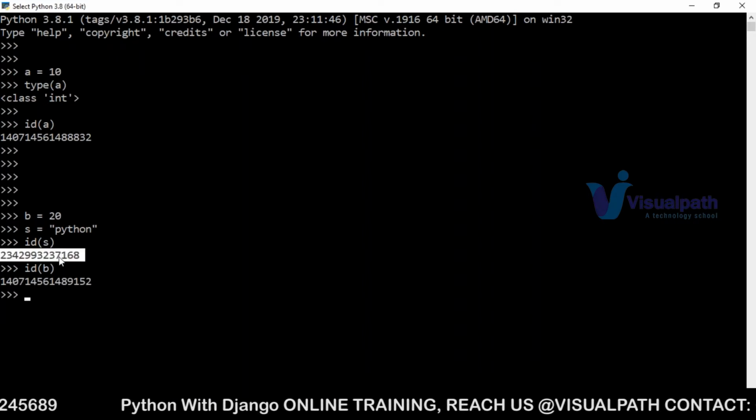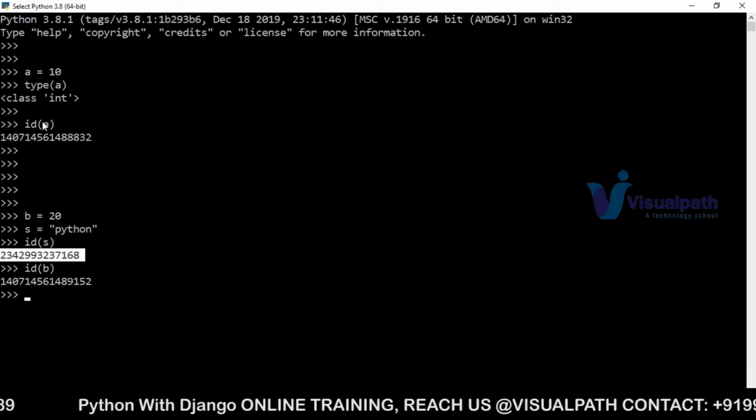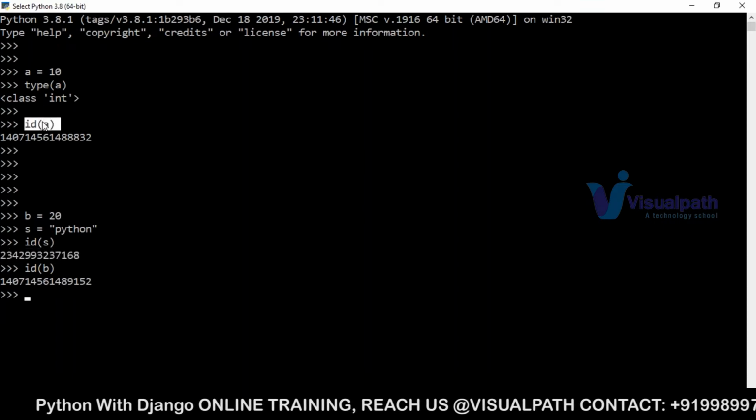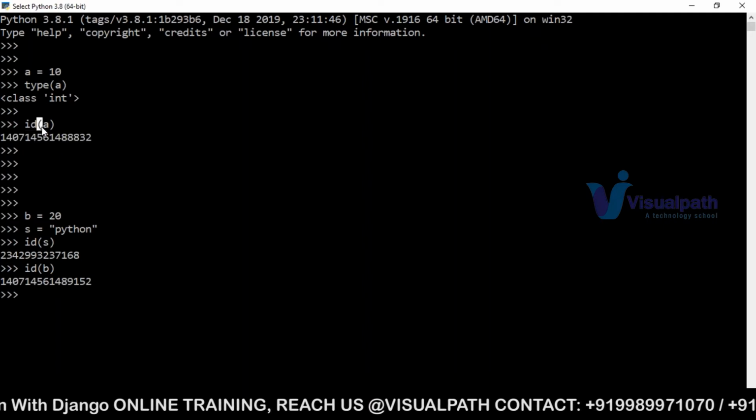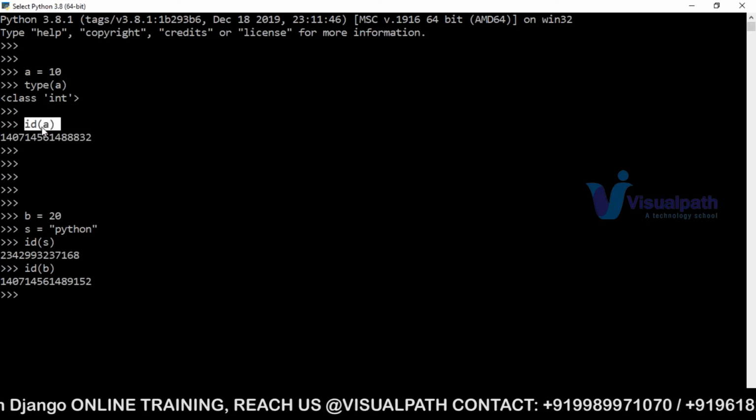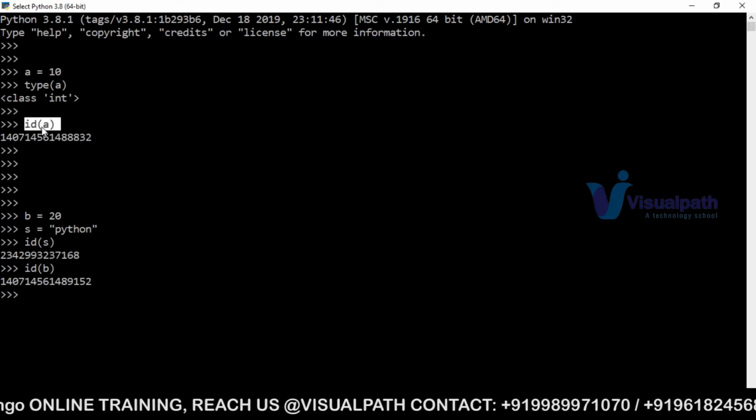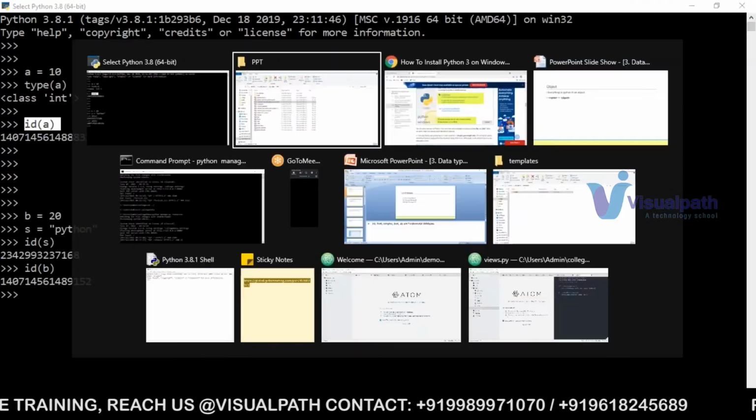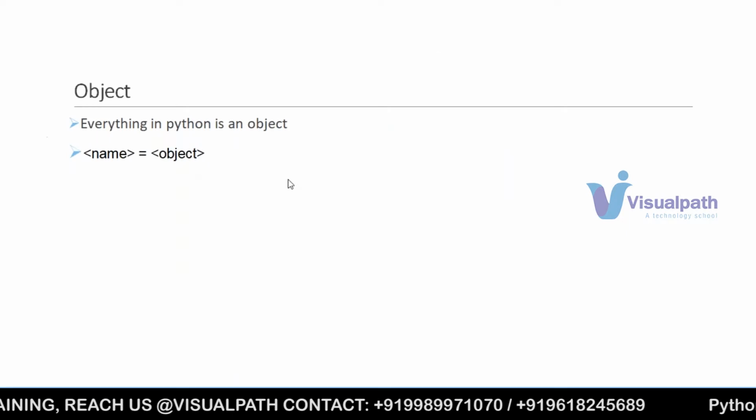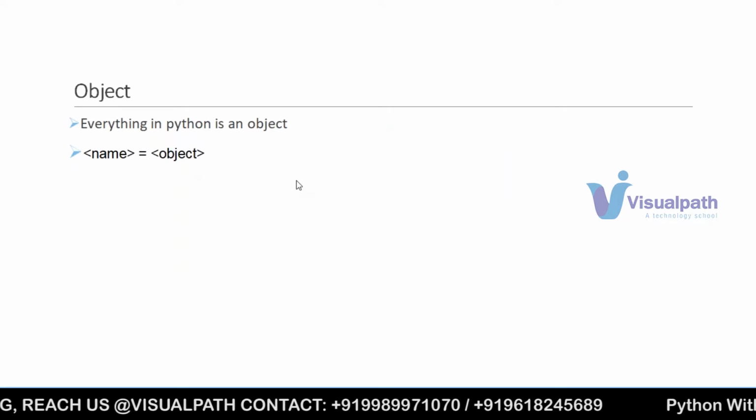Generally we may not be using this id function, but for our class and practice purposes we use it. Otherwise, in general, we may not be using this id function in our day to day programming. Just for learning purposes we need it. So this is what an object is and what a name is.